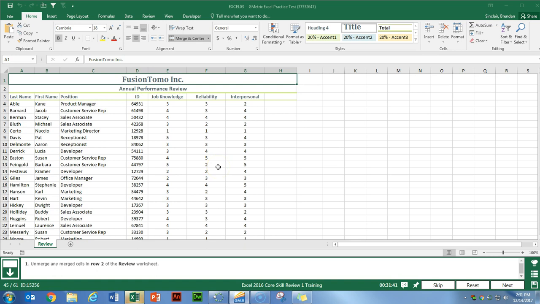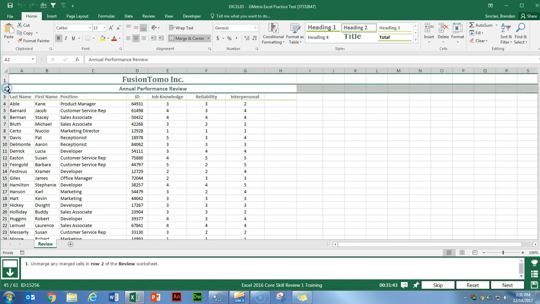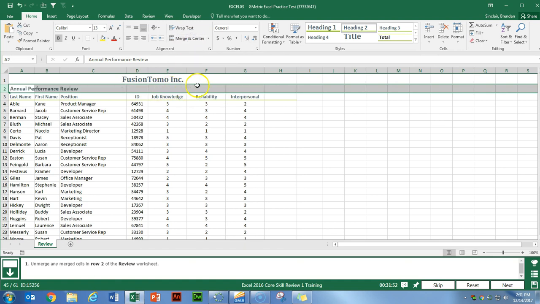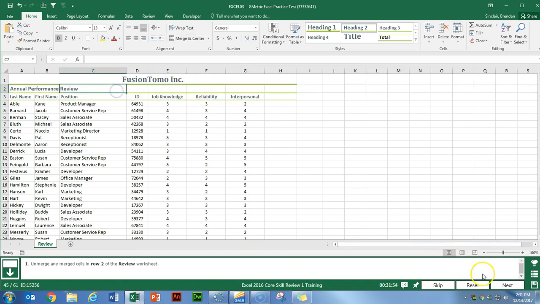Task 45 asks us to go ahead and unmerge row 2, so we'll go ahead and select this. You could just click that row, and all we want to do is click in the alignment group here on the Home tab, just click that button, and notice that those are all individual cells now.